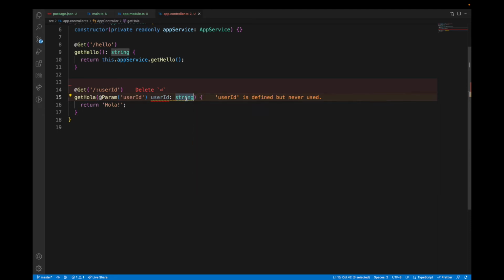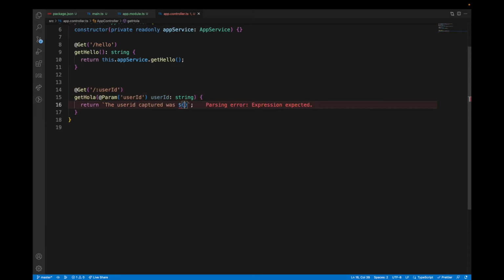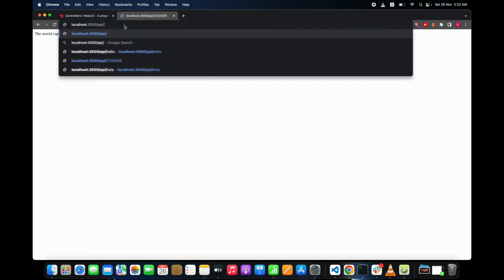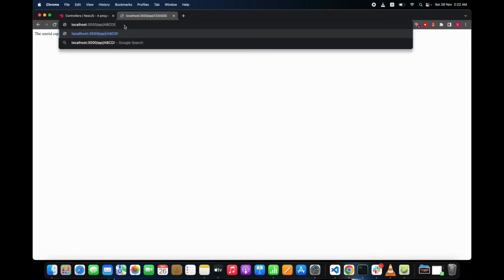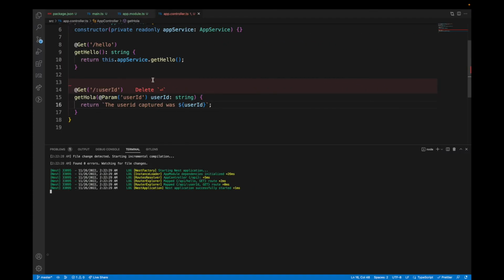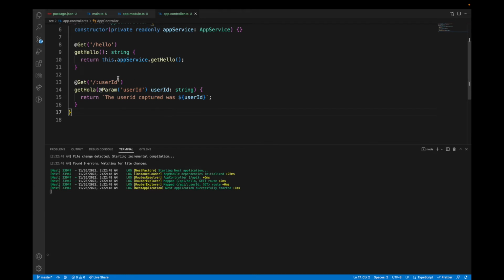and we define the type. So user ID will be of the type string, and then let's return a template string. The user ID captured was user ID, and if I refresh now, it says the user ID captured was Hola, but it could be something like that. It's not a good thing. The user ID captured was ABCD, which is fine, and okay, that's a path parameter.